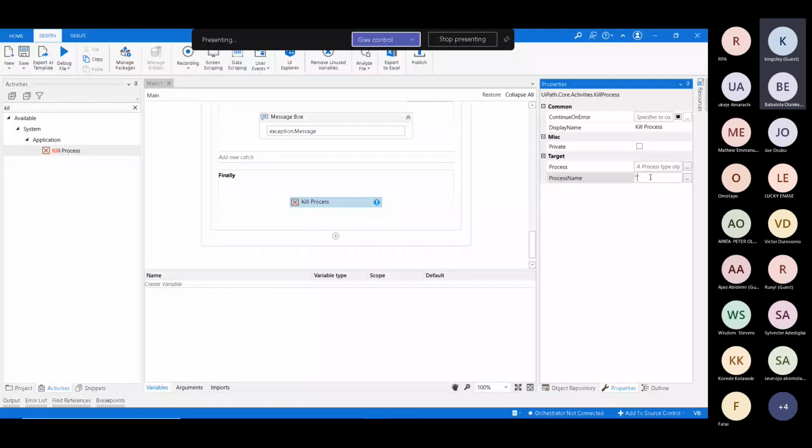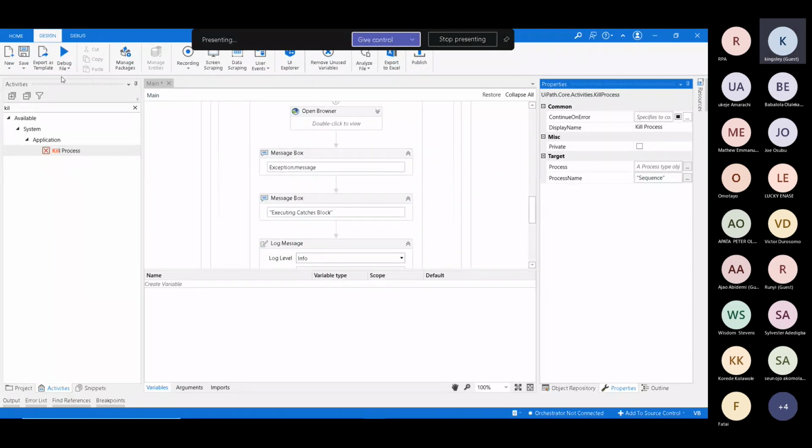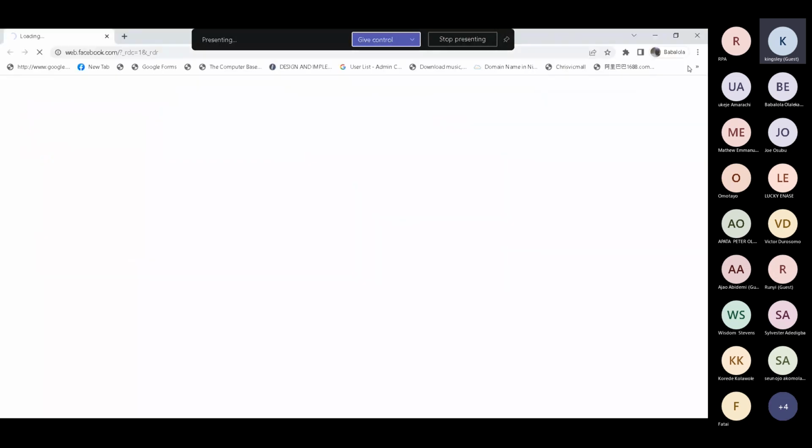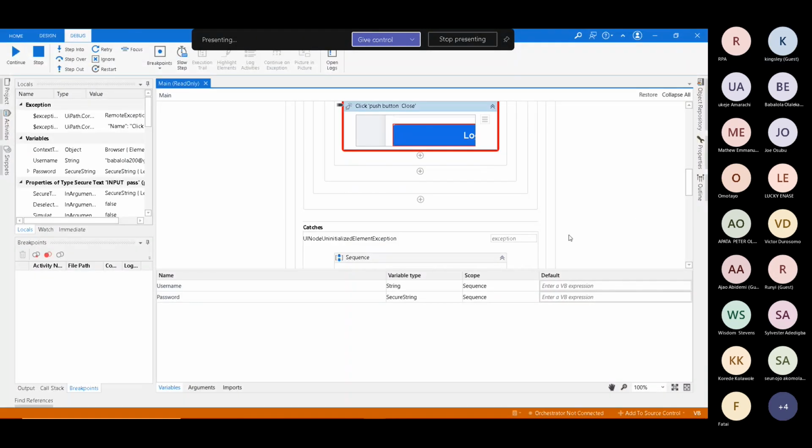What should I put, sir? In string, put sequence in string. Okay. Save. We can run. Terminate, right? Yes, you can sign out. Close the browser. Rerun.